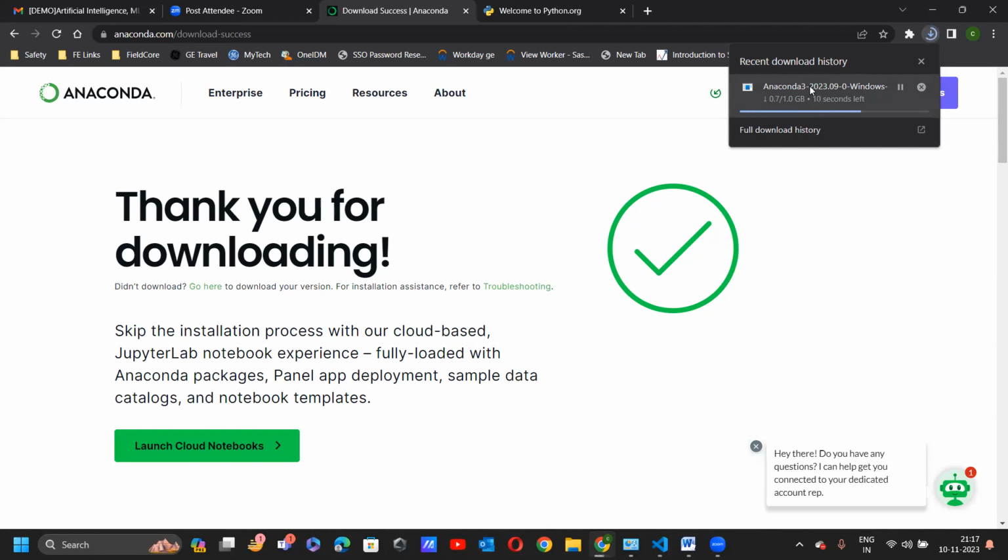This is for Windows machine. If you are a Mac user or Linux user, very simple. You know how to install software, right? Just drag and drop. You do the drag and drop and it will be auto installed.